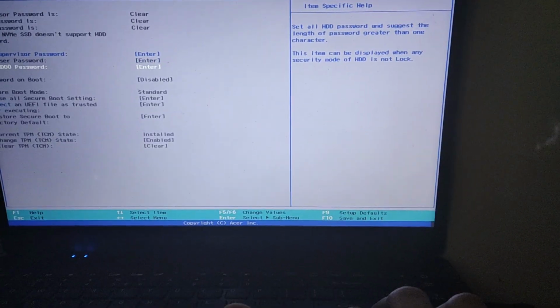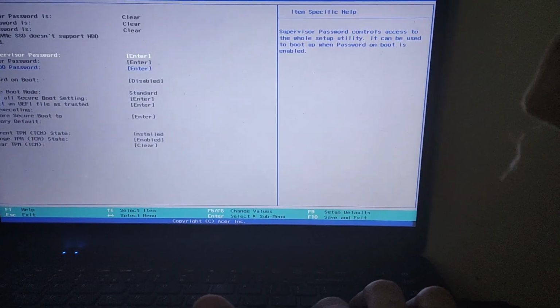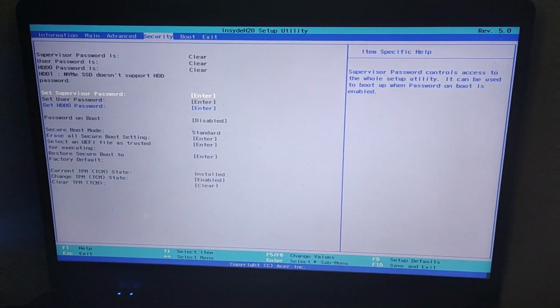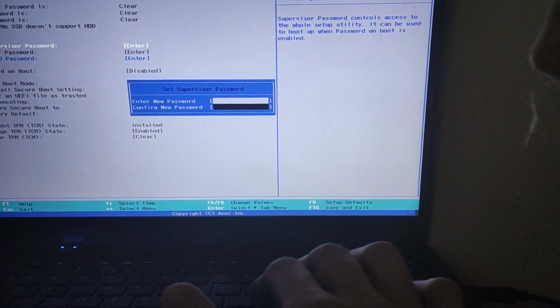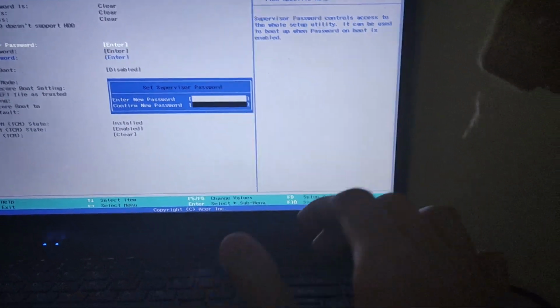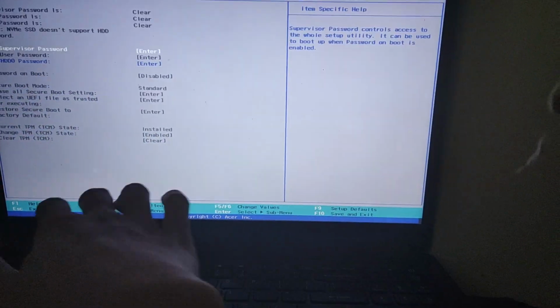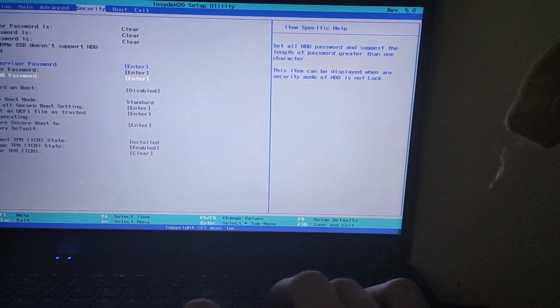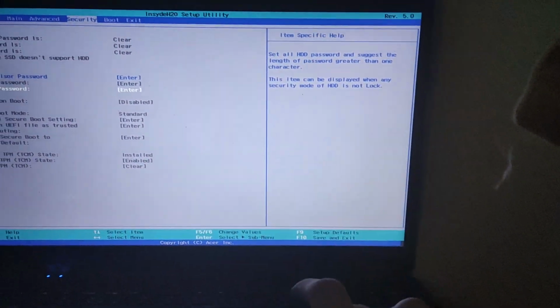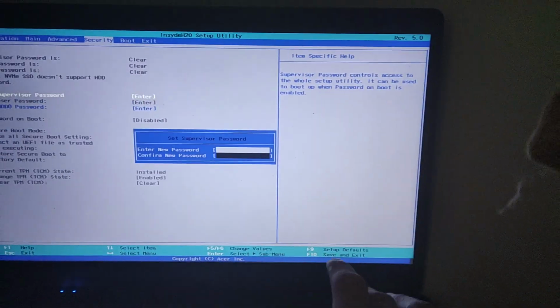As you can see, my TPM is now enabled. If yours is not, go over to Set Supervisor Password here, press enter, and enter your password right there, and just enable the TPM at the bottom. So let's do that.